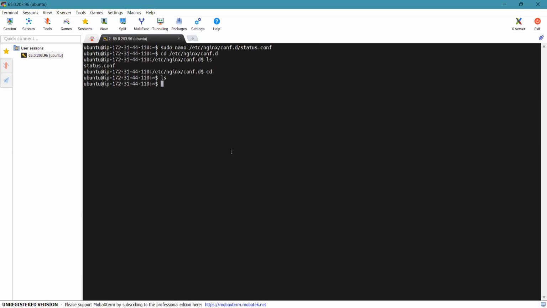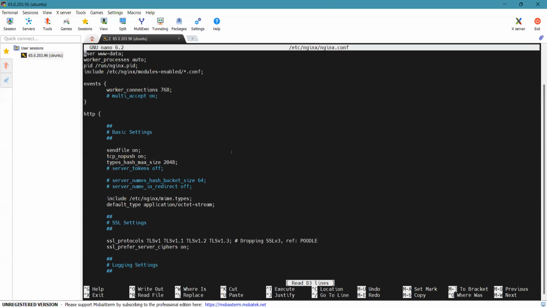Now, our next step is to comment out the default configuration. The default configuration is also stored in the etc directory, which is named the nginx.conf file. So simply type sudo nano /etc/nginx/nginx.conf. This is the name of the configuration file, which is the default.